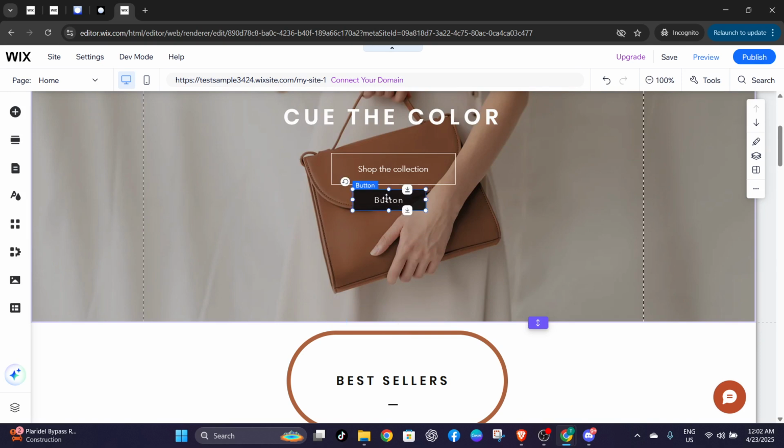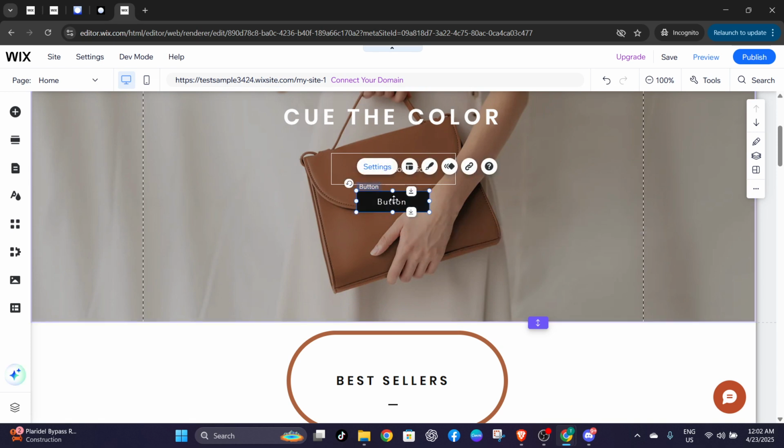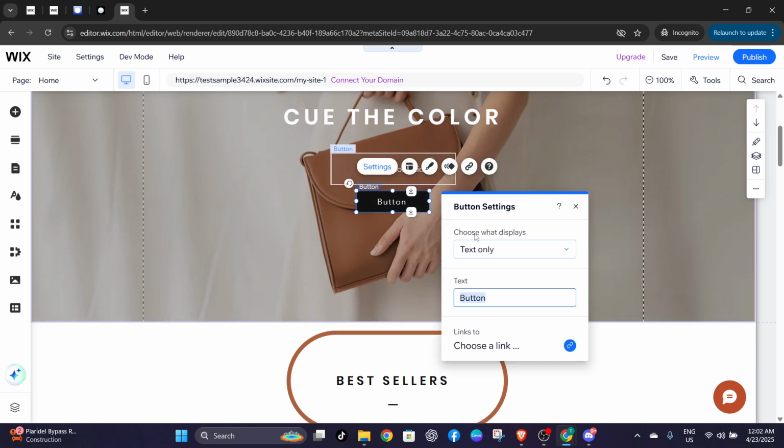After placing your button, you can now dive into customization. Click on the button and you'll see an option to customize design. This feature allows you to tailor the button's appearance, including its text, size, color, font, and even border styles, ensuring it aligns perfectly with your site's aesthetic. Feel free to play around with these settings until you're satisfied with the look.